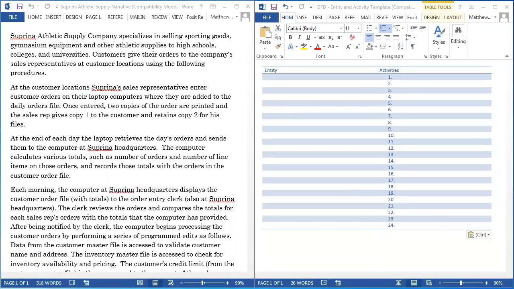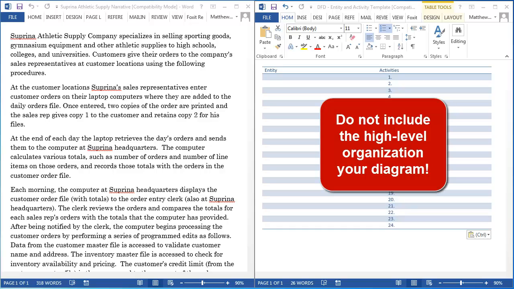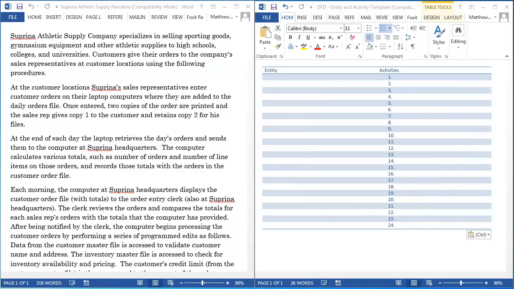You may be tempted to include the Sabrina Athletic Company as an entity, but this is the cardinal sin of diagramming. We are diagramming a process within that company. You can kind of think of it as having zoomed in to get a better look at the company's internals. So we no longer have the company in our field of vision. In all of the diagrams that we'll learn to create in this course, this will be the case. We will never include the high-level organization on the diagram. We may include departments or sub-organizations as entities, but we'll never include the high-level organization on our diagram.